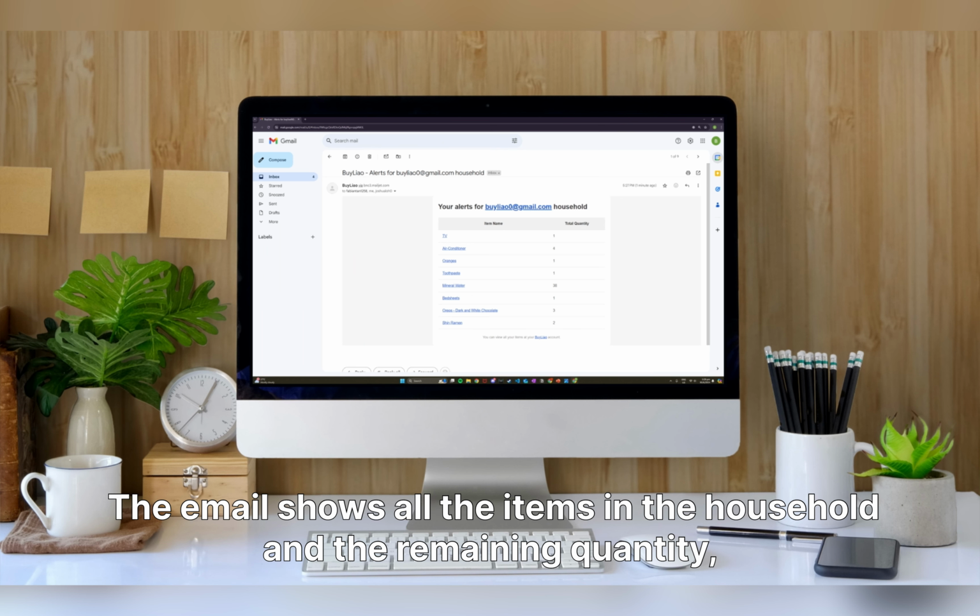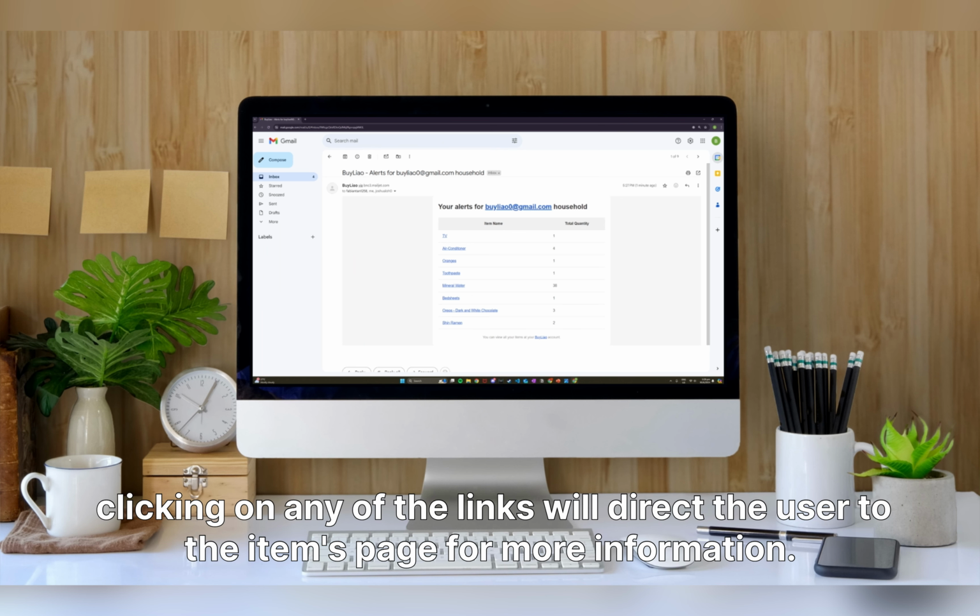The email shows all the items in the household and the remaining quantity. Clicking on any of the links will direct the user to the items page for further information.